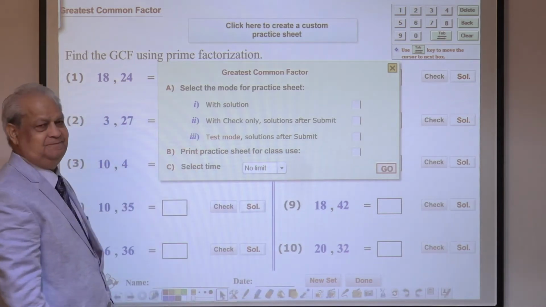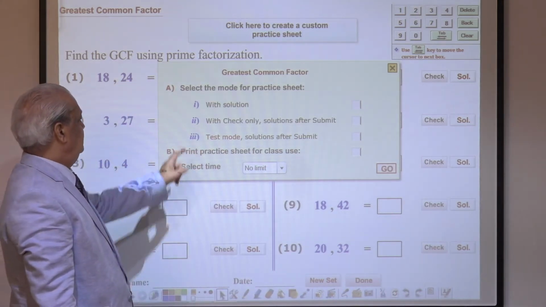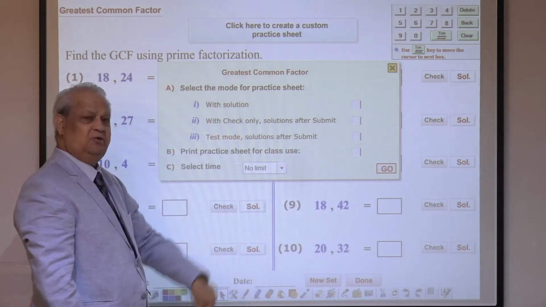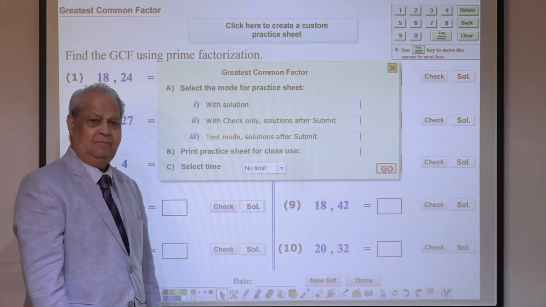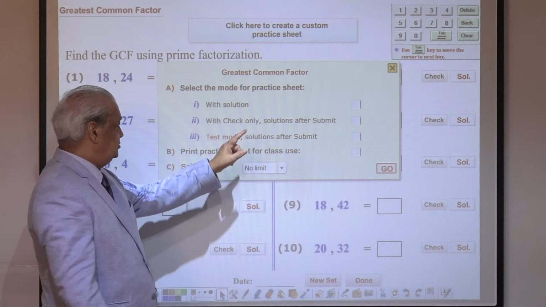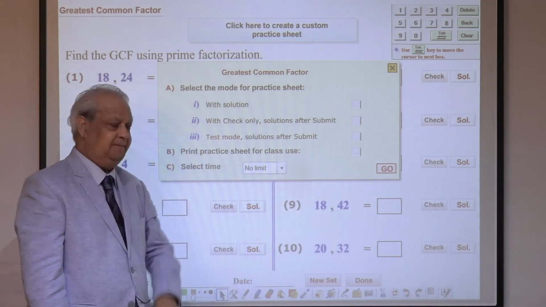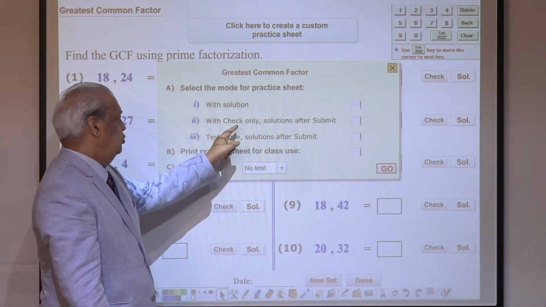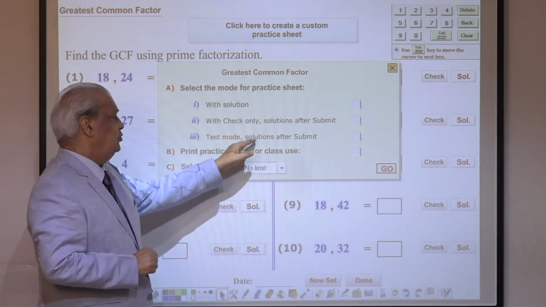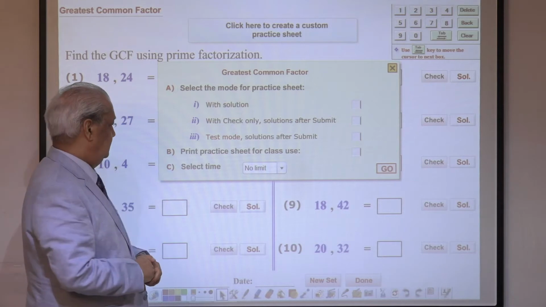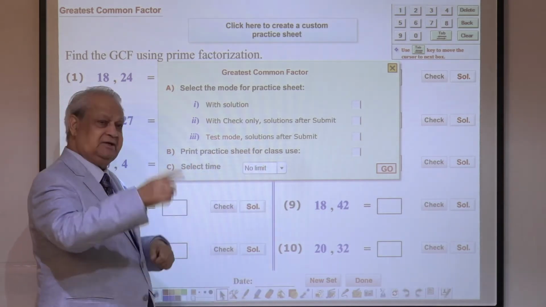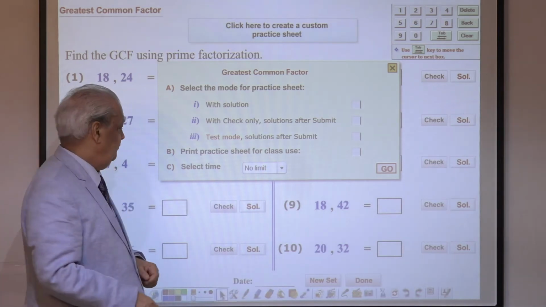You have options. Select the mode of practice. Do you want a solution to every question to begin with? A student who is very weak and is struggling can start from this first option. Or you only want to check your answer before you move next. Or you want to take it in test mode. And third, print practice sheet for the teachers. You can print the practice sheets as many as you want.